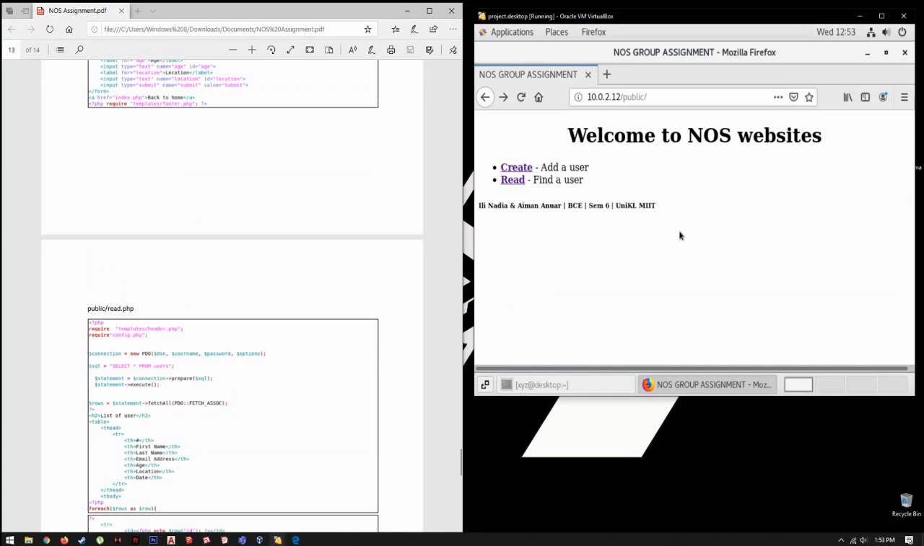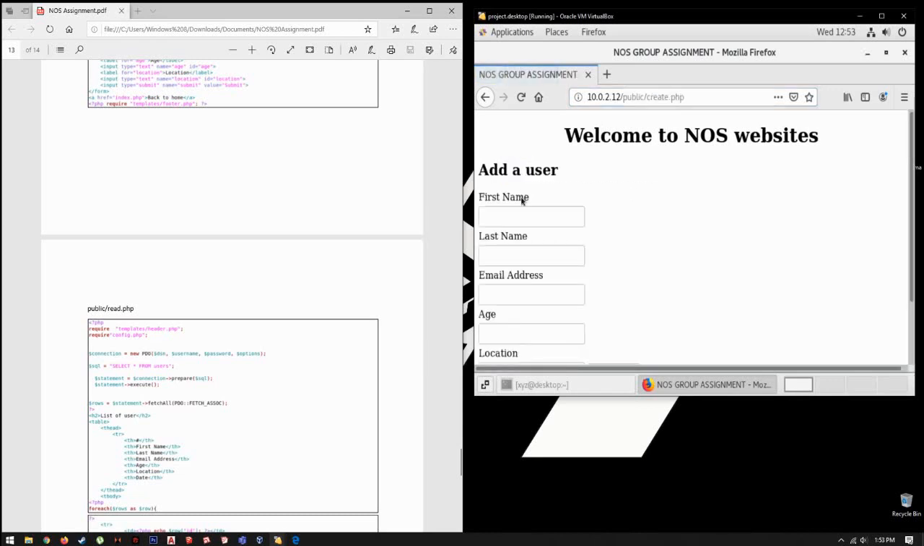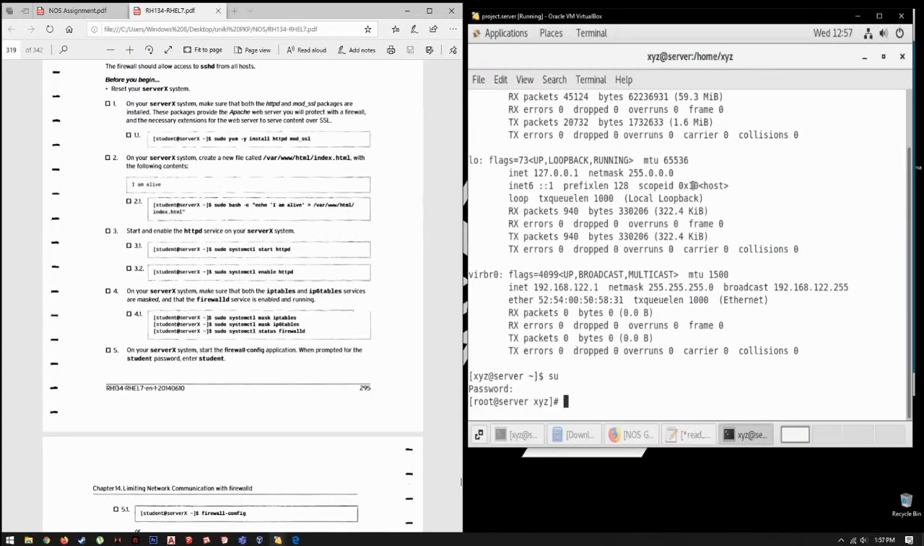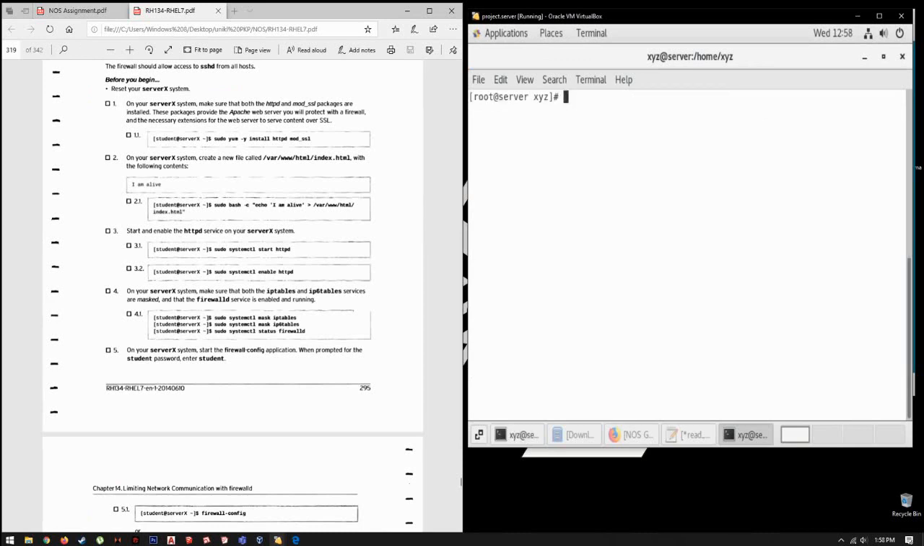In the desktop VM, using the server IP address to show the user interface. The IP address is 10.0.2.12. Now we can show the interface. After that, we can configure the firewall. Firstly, we need to install the httpd and mod_ssl.